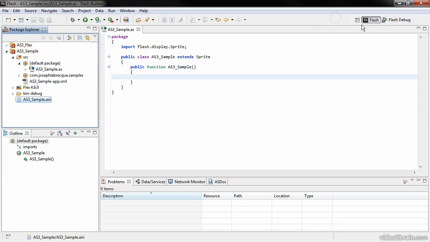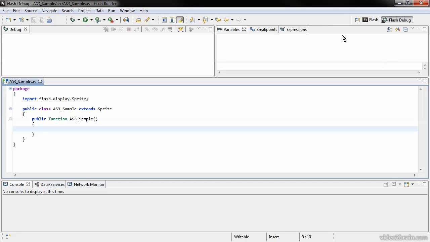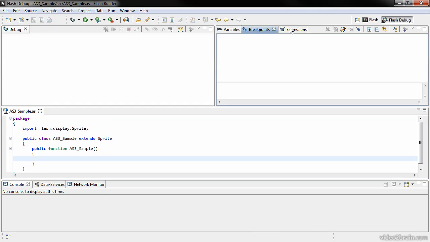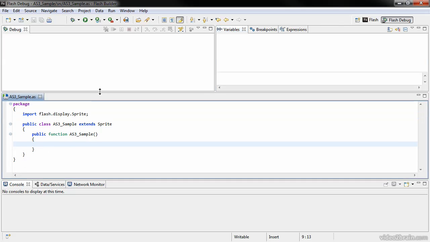Well, Flash Builder has a special Flash debug mode, and if this doesn't appear for you, you can always go in here and choose Flash debug and it will. If we switch over to this, we can see here's our class file, but we also get this debug window up here. And we've got a pane that includes things like variables, breakpoints, and expressions. So what we'll want to do is have a look at two different options for debugging ActionScript files within Flash Builder.